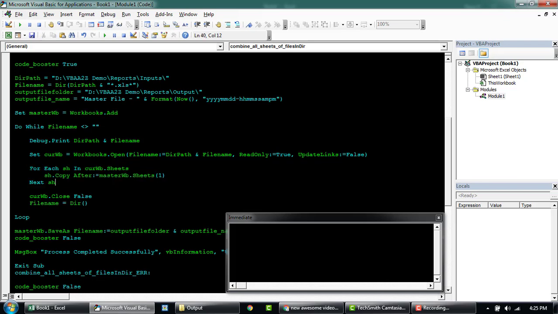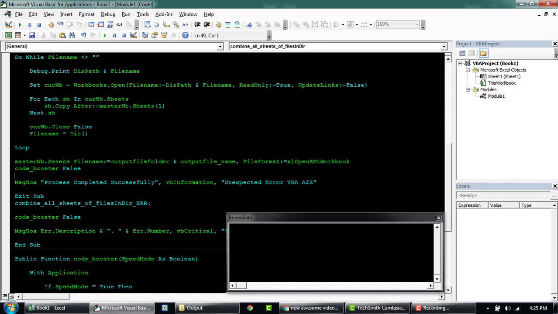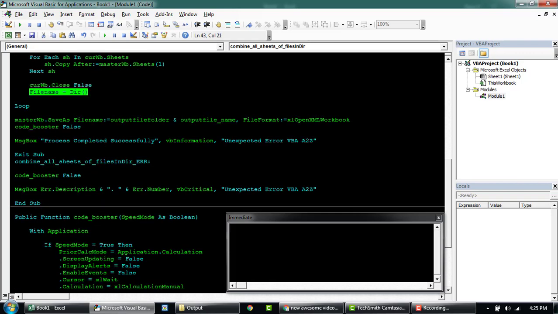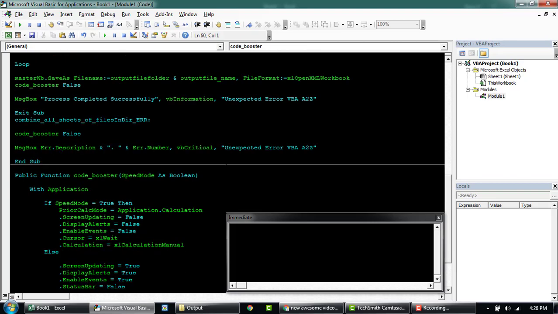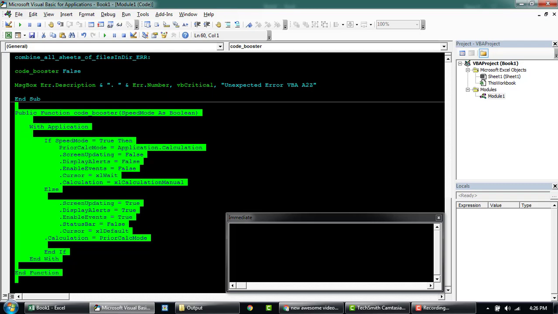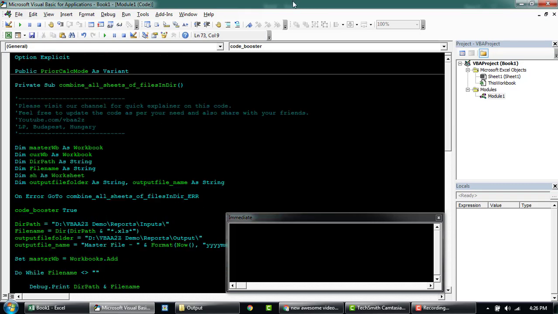After it opens the file, it goes through all the sheets within that and copies it to the master. So sh is a variable copied after the master workbook. So it copies to the master workbook after the first step. And then it goes on for all the sheets. So there's a loop, and then within the loop, there's another loop within it. And once it processes, it closes the workbook and then goes to the next file. Okay, so once it's done, it saves the file as XLSX. And then it gives us a message box that it's completed, else it just gives us that it completed with an error. Okay, so this portion will walk you through the next time, but this basically just boosts your code to be faster.